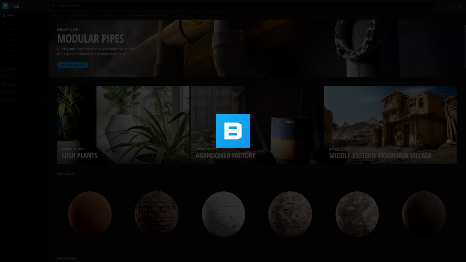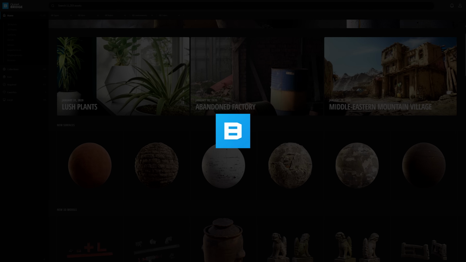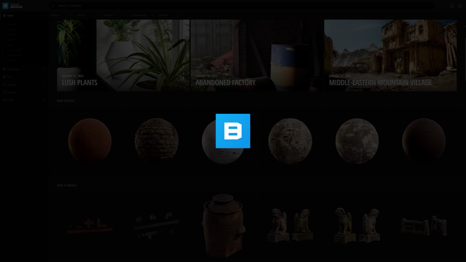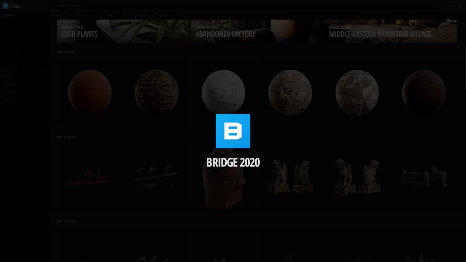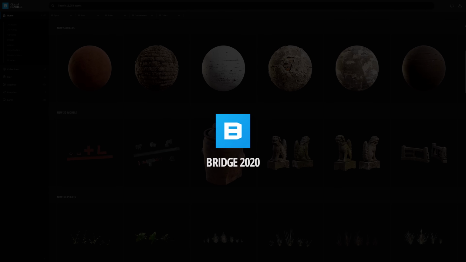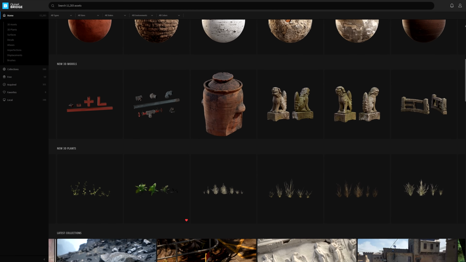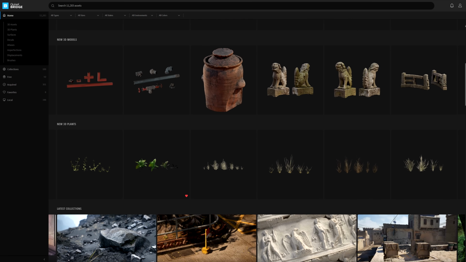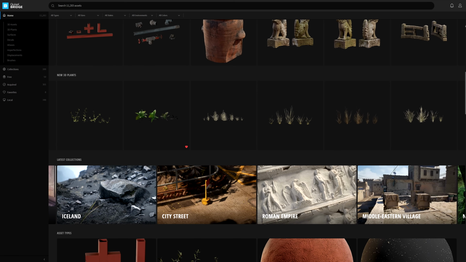Last year, we gave you a sneak peek into our Bridge 2020 release, which was set to completely revamp the Megascans browsing experience. Today, we're releasing our first 2020 update, and in this video, I'll give you an extensive walkthrough of this update. Now, this walkthrough is going to be a rather lengthy one, so to help, I've added timestamps in the description below in case you want to quickly jump between chapters.